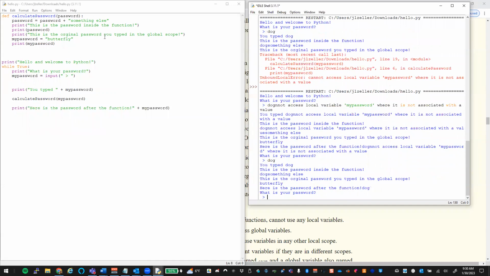Try this again here, dog. All right, so now I have U type dog, which is this line, right? Then we're going to run our function in which we can pass dog in here. Now I have a password where we did dog plus something else, right? That's what we see over here, dog, something else.